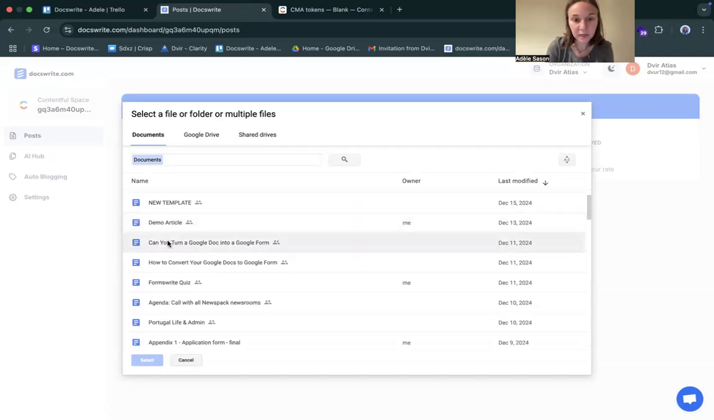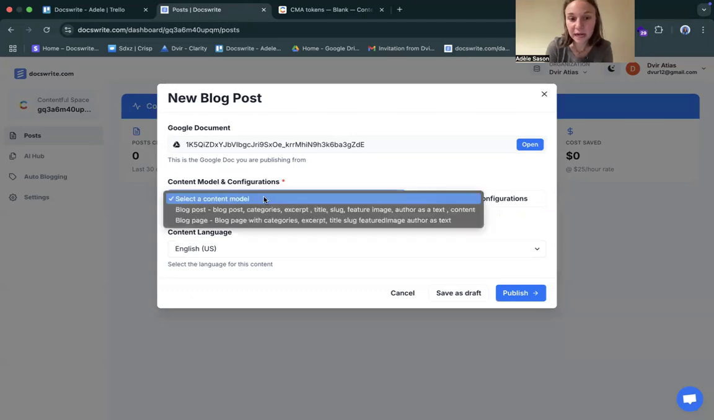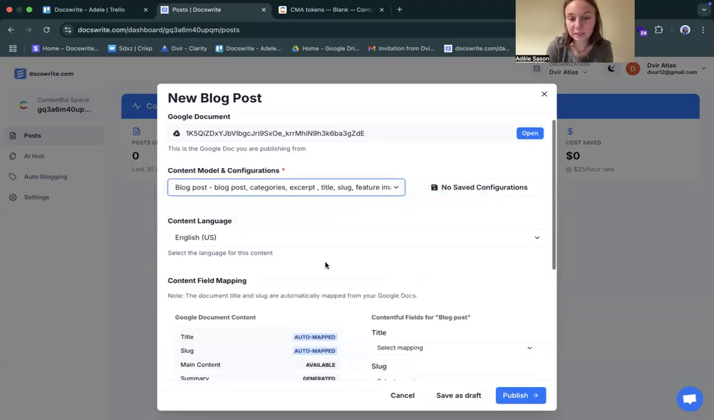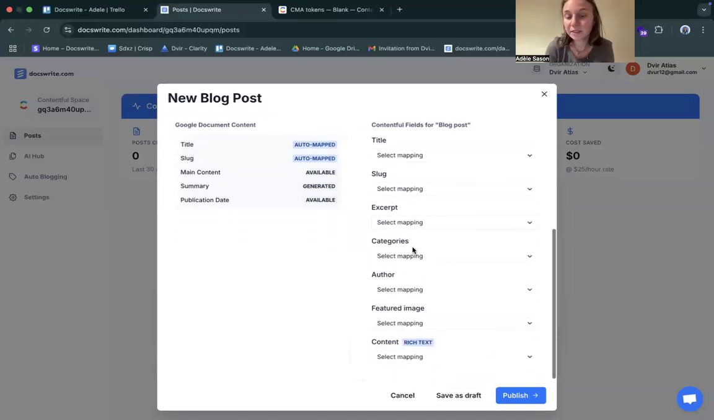Okay, and I want to take this document, for example. I will select it. And here, this is how you do it based on Contentful. So you need to go to Content Model and Configuration. You select the one that you just created, which is this one. We just created this one. And here, you have a few possibilities to check.